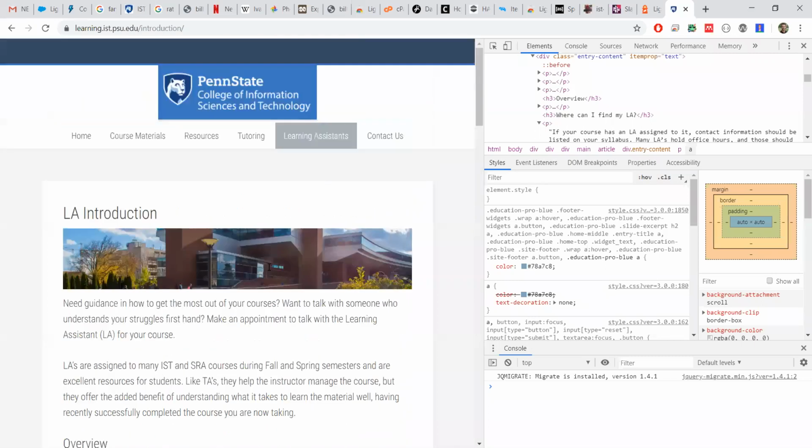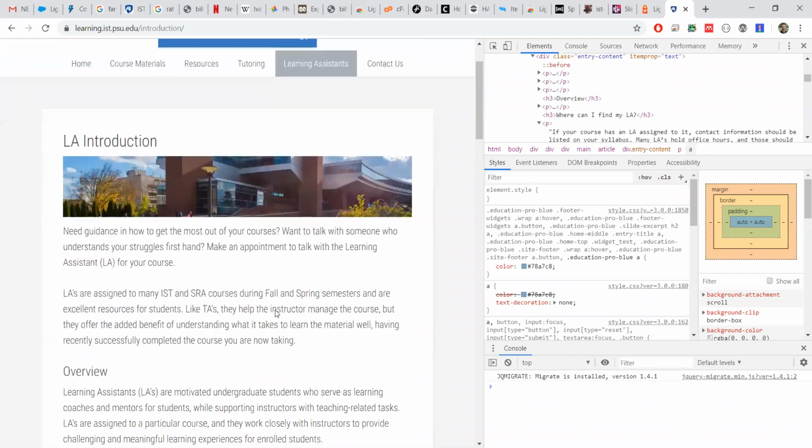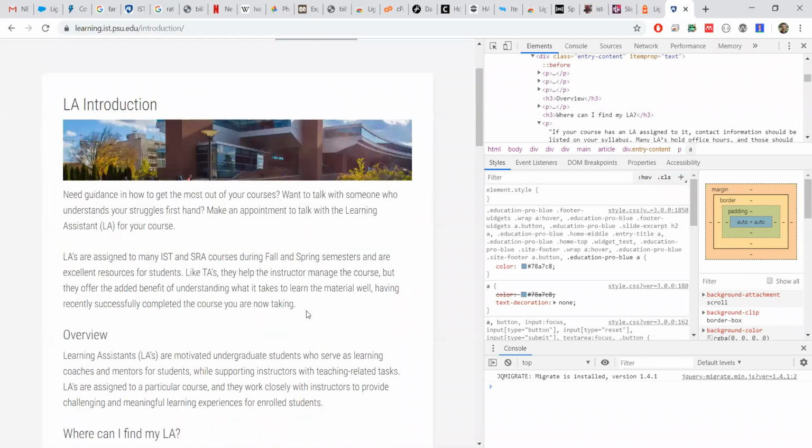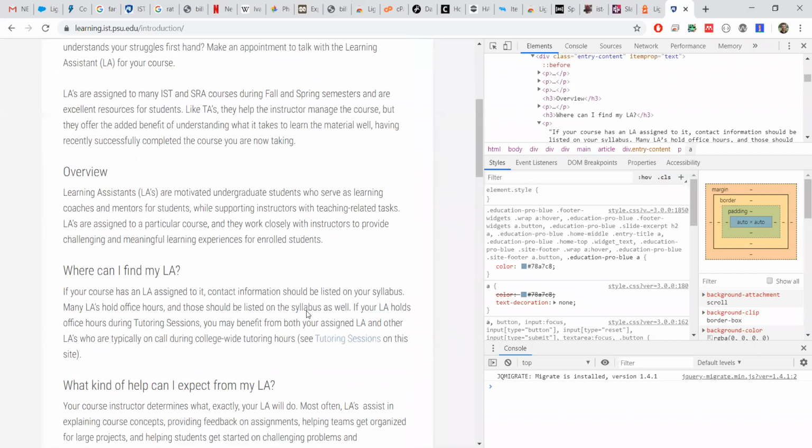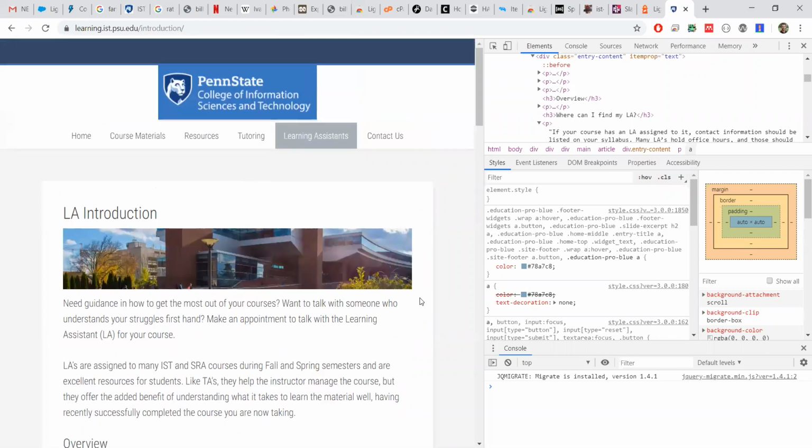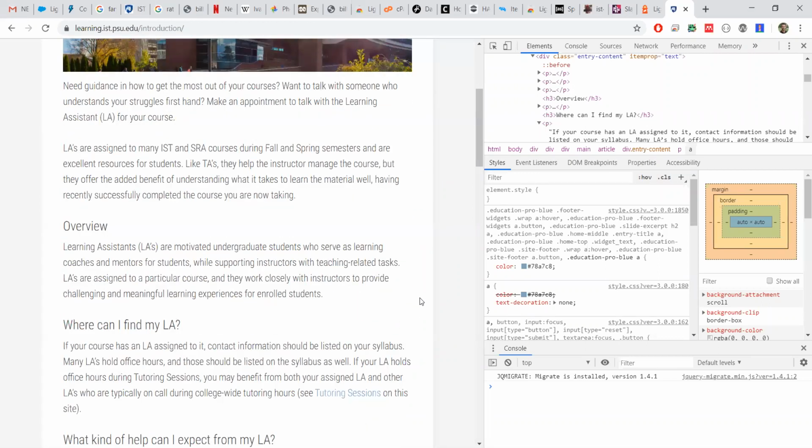So that's just one way you can use the Lighthouse tool to help you in making sure that your site is completely accessible, high performing, and meets a lot of industry standards that you might not be able to tell within just a cursory glance or just poring over the site yourself.